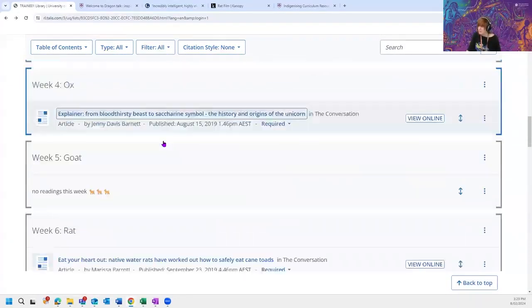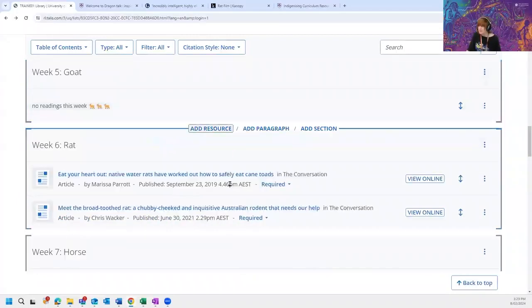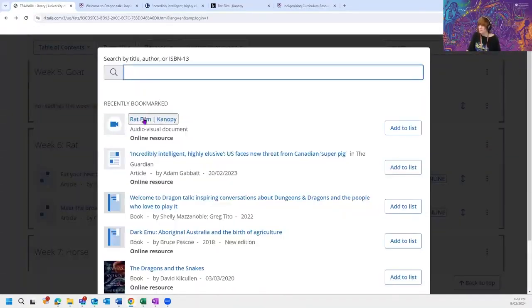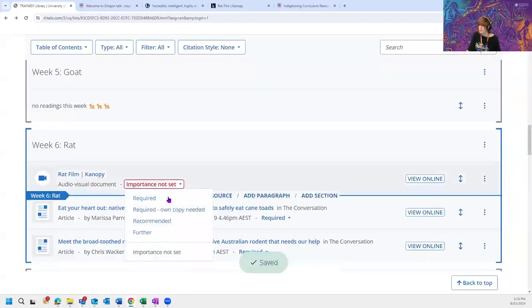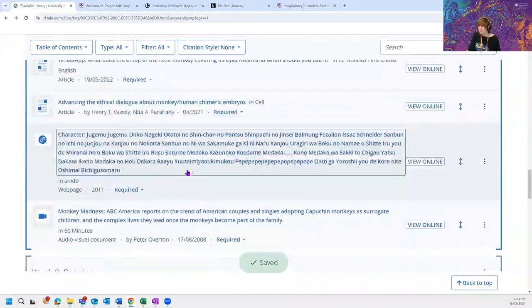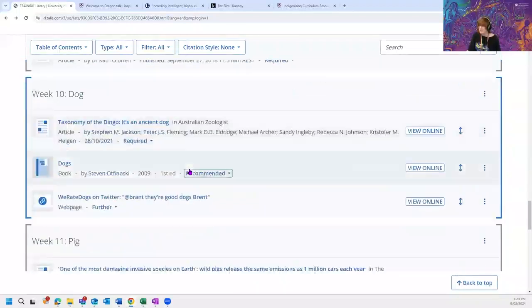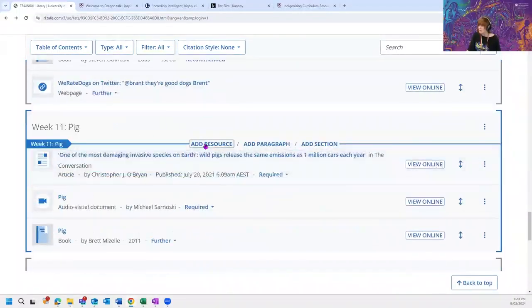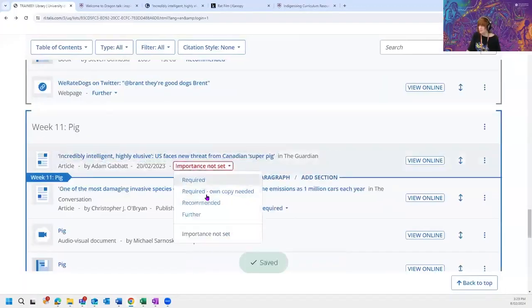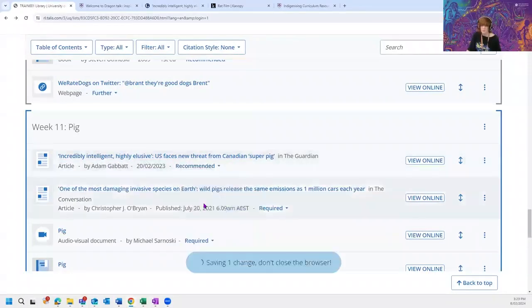So I'll browse down and find those sections. Here's my rat section. I'd like to add my rat film, so I'll click add resource. Here's my rat film. Make this one required as well. And then navigate down, find my pig section, and I'll add my article to this section. Here we are. And I'll make this one recommended.